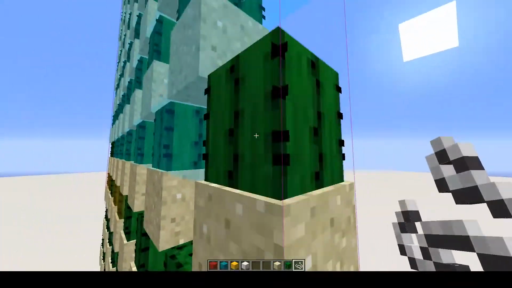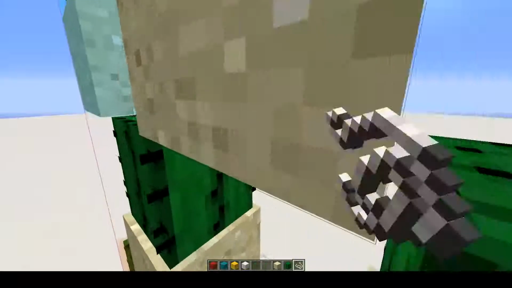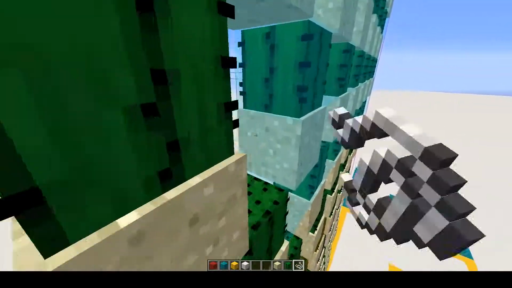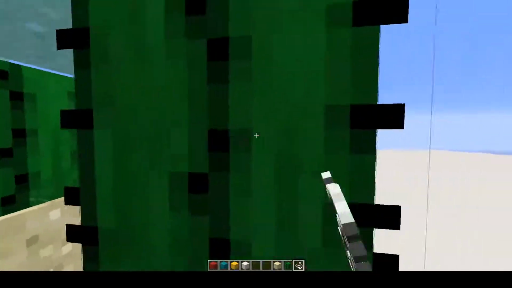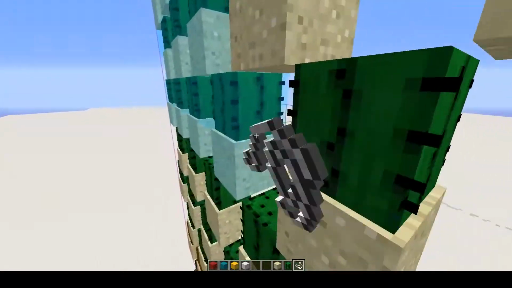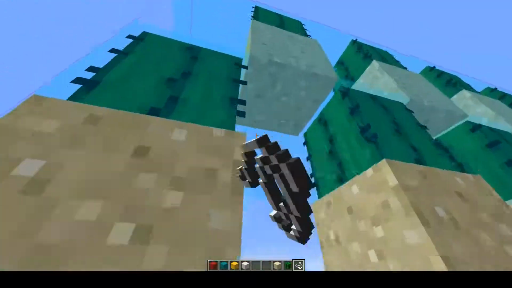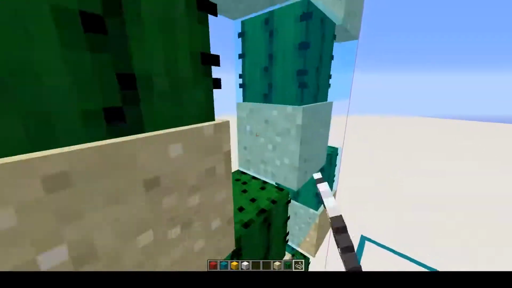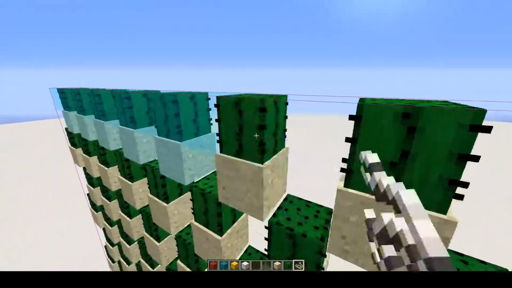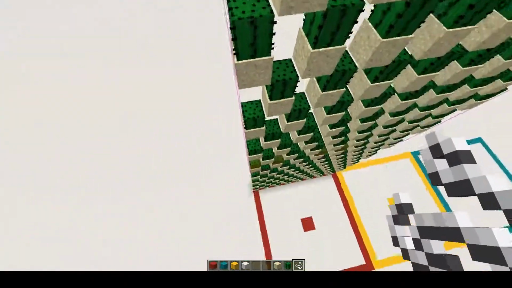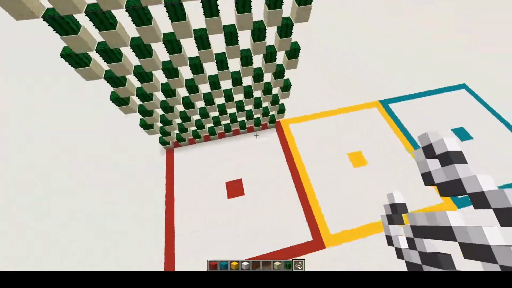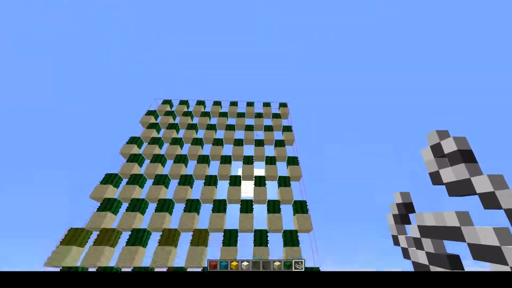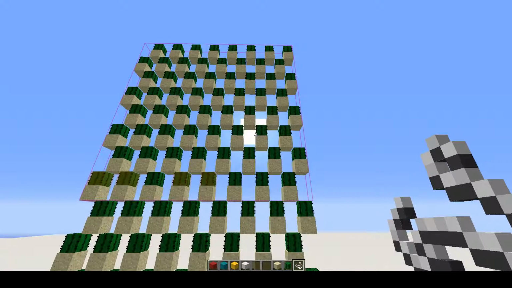And what you guys want to do is just do this all the way up. Keep going. And you could keep remaking your schematics or just keep moving this one up, whatever you want to do. But what you guys are going for is you want a schematic. You want a pattern of the cactus that goes all the way across one row, so 16 across, all the way up to 256.